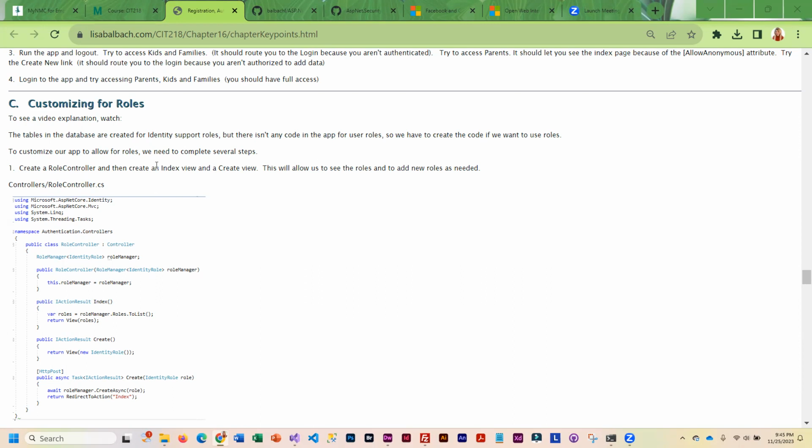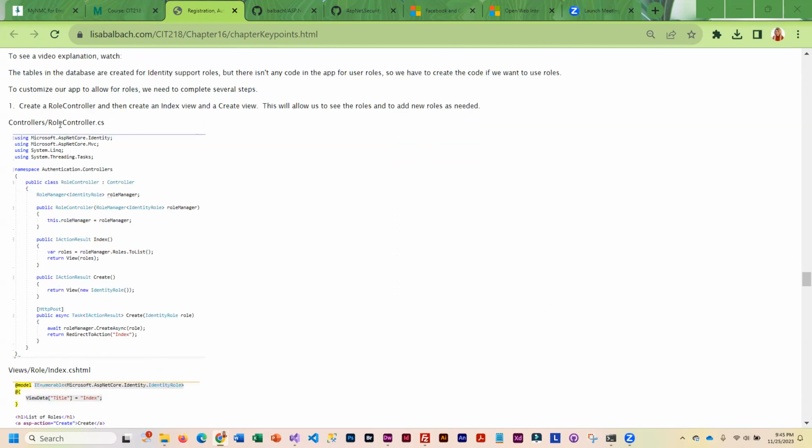There are several different steps that we need to follow. First thing we're going to do is create a role controller, and then an index view and a create view. We're not going to put the routes in our navigation bar at all. So this will be something that we would know, but nobody else would know how to get into. This is going to allow us to see what roles there are, and also allow us to add new roles.